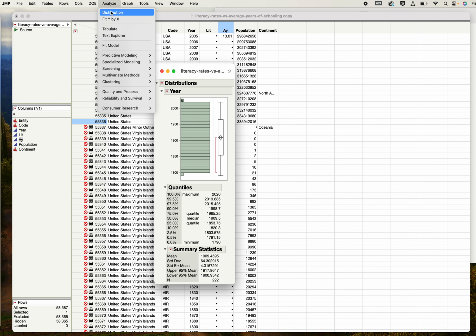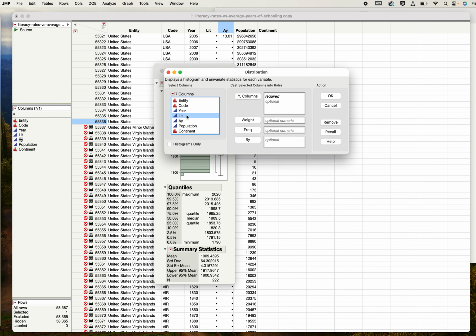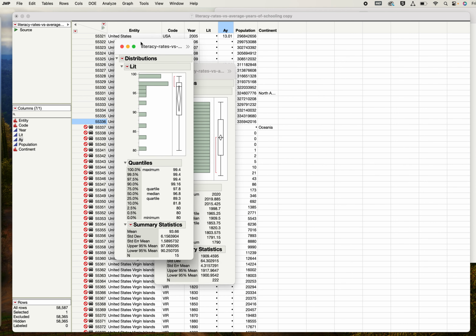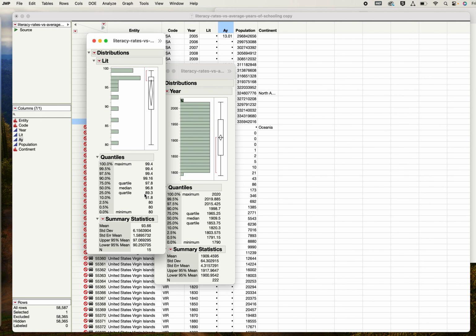We could look at the distribution of literacy. What's the average literacy for the United States? We'll add literacy to the Y column and hit OK. And we could see the average literacy over US history is actually pretty high, 93.66%, but it's varied from a low of 80% to a high of 99.4. And the middle value, where half the values are above and half the values below, is 96.8%.